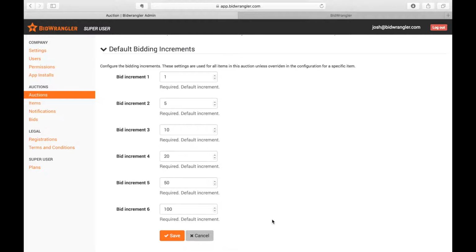Again, these will serve as the default bidding increments for the auction, but can be adjusted for each individual item. One thing to keep in mind is that all of your bid increments must be multiples of the lowest bid increment that you entered. For instance, if your lowest bid increment is $10, you cannot make the second bid increment $25 because it is not a multiple of 10.